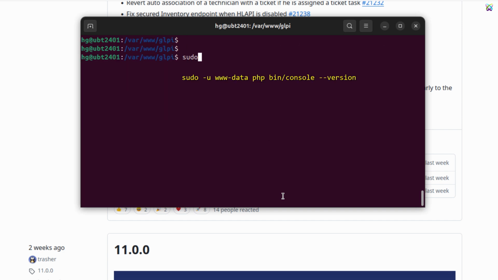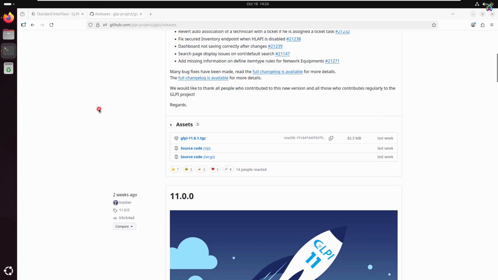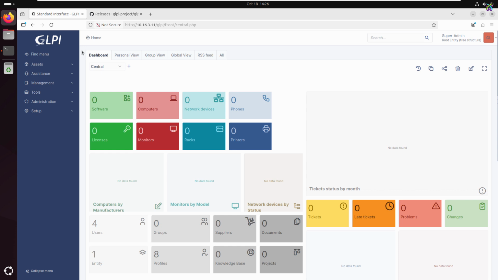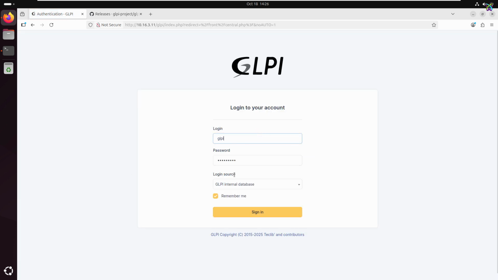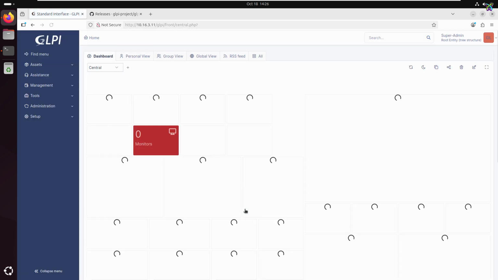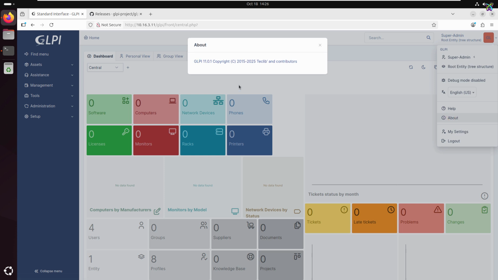Once the upgrade process is complete, you can verify the GLPI version right here. Alright, as you can see, we've successfully upgraded GLPI to version 11. Now, let's check the GLPI web interface to make sure the system is running properly after the upgrade. Alright, that's it. We've successfully upgraded GLPI to version 11.